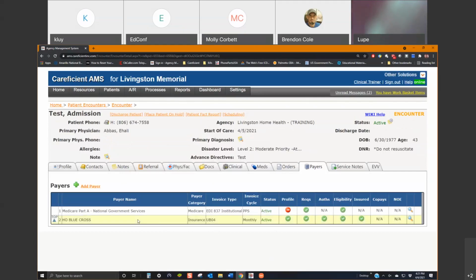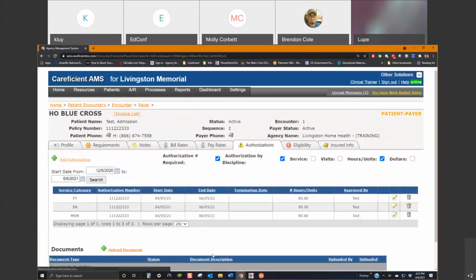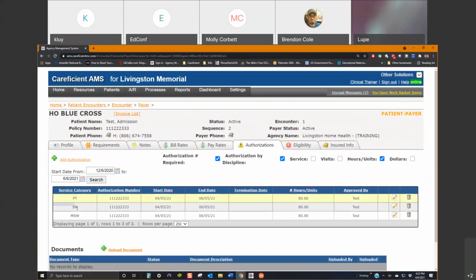So if it is a payer that requires authorization, to view these auths, you can come to that payer tab, and underneath the auths column, you can just click on this little icon. Now, if something is red, it's incomplete, but if everything's good and clean and there's no errors, it'll be green. You click on these little icons, and it'll take you into that payer authorizations tab. So you can view what auth you have for your discipline, the date range, the amount of hours or units, etc. You guys may need to be able to find that information. That's where you're going to find it.